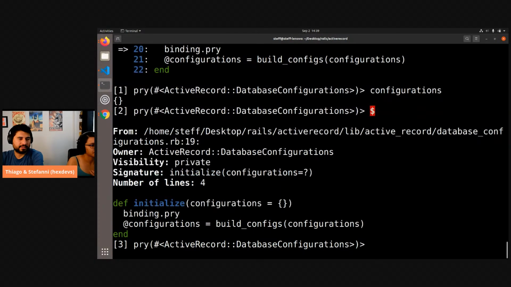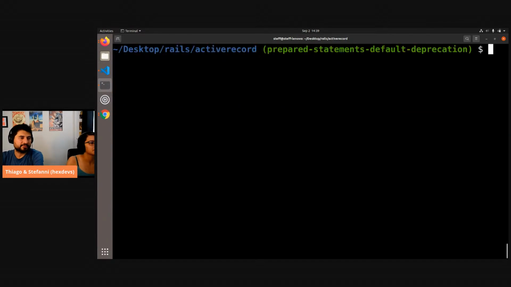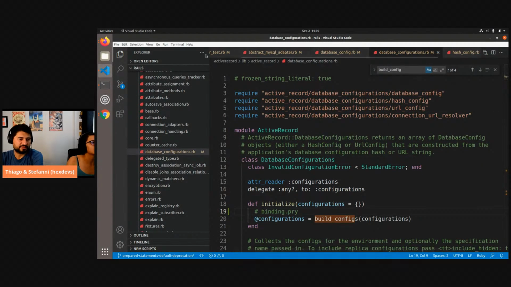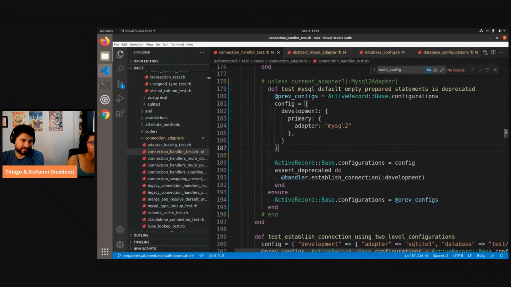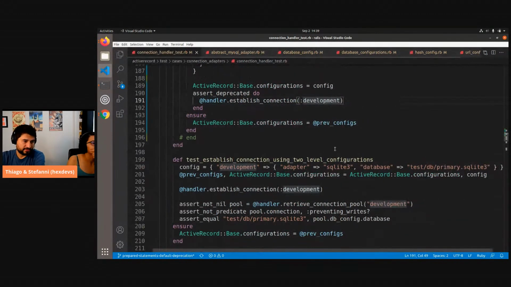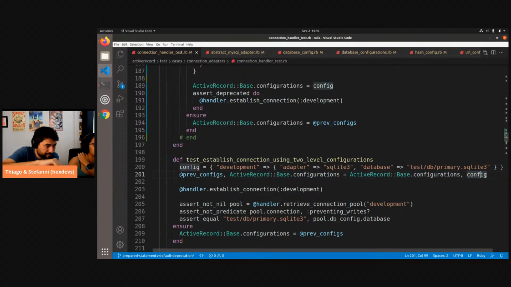So let's look at the test. The test is wrong. Let's go back to the test. Just leave it. So let's see another test and compare. So this other test below, you pass a config, you get the previous configuration, and then establish the connection. Yeah, so it gets set here, right?